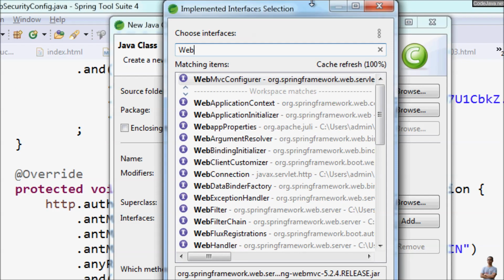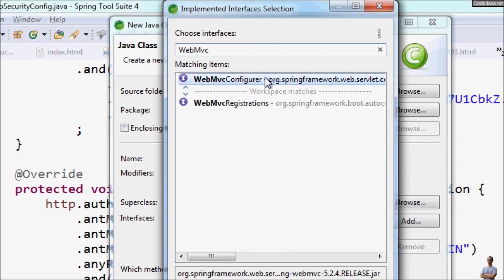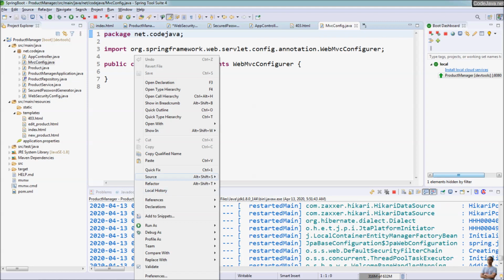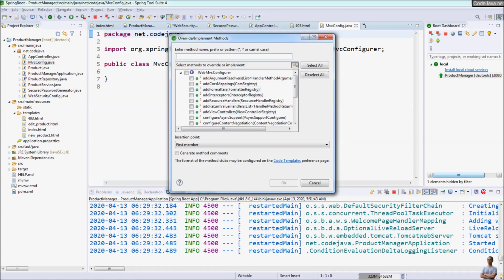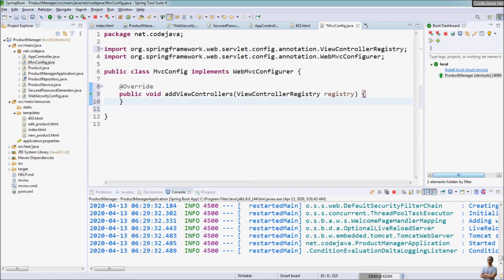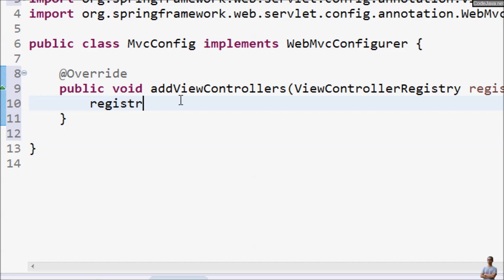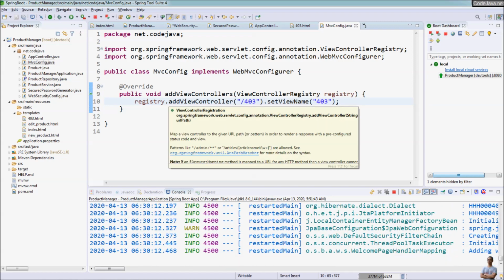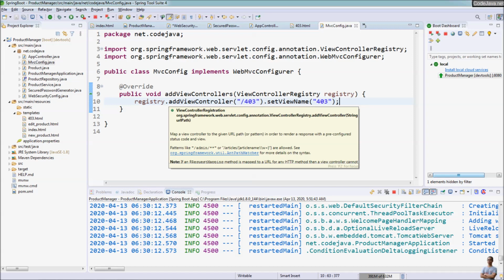Let's see the interface, WebMvcConfigurer here. Okay, finish, and choose to override method source. Override the method addViewControllers. And in this method, we simply add view controller, URL /forward/3, and this maps to the view. Set view name. View name is 403. Okay, that's it. Save. And now we can test the unauthorized access denied page.